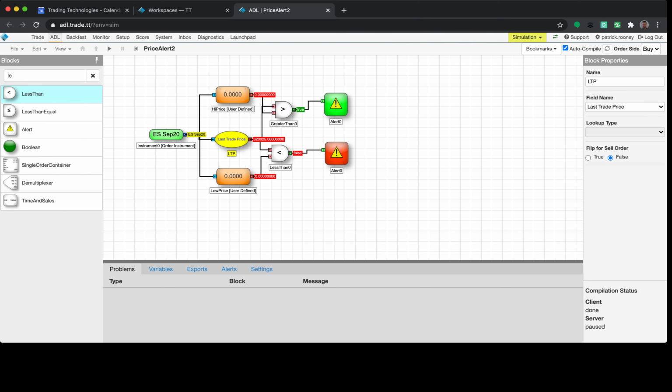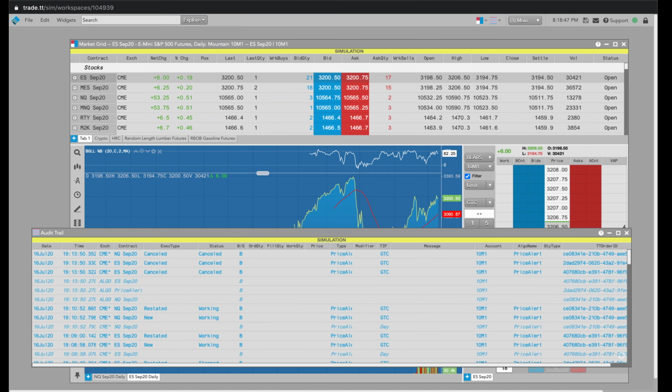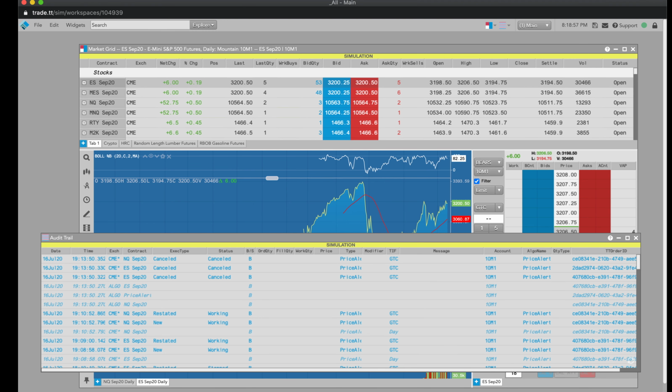Now I'm going to go over to the TT Platform. Right here. Transition over to that. All right, here's the TT Platform. This is Audit Trail, so you can keep track of what's going on. You can see it's in price alerts earlier. This is going to be a little bit different because it's price alerts 2.